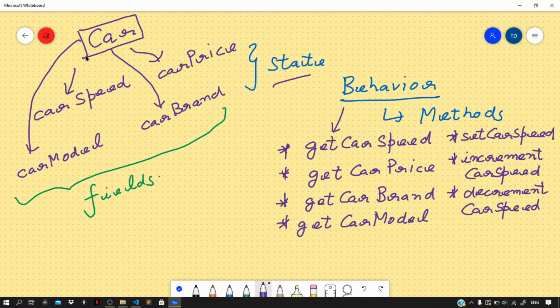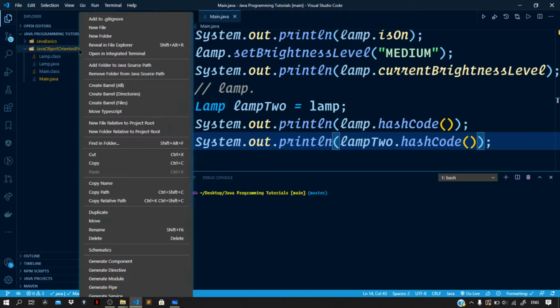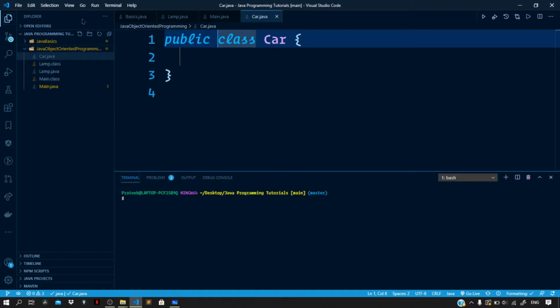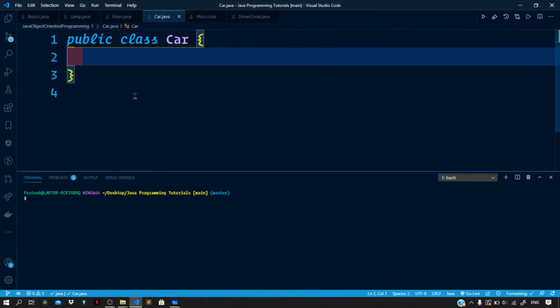Let us define this using Java. So let us head over to Visual Studio Code and create a new class in the object-oriented programming folder. New file, and let me name this Car.java. Next, let us add a file for our driver code, DriverCode.java.